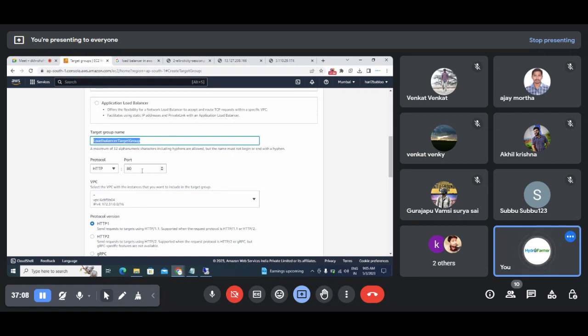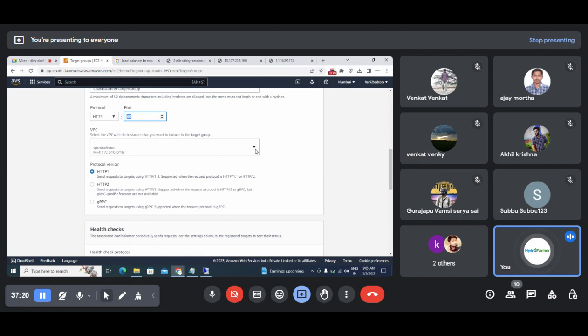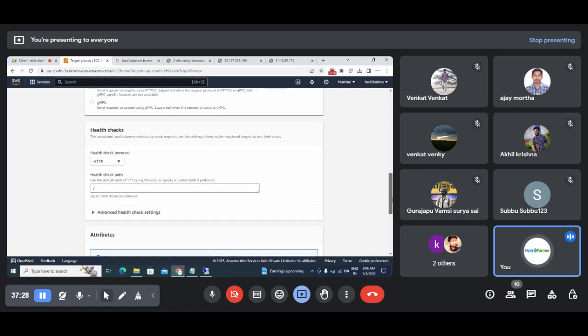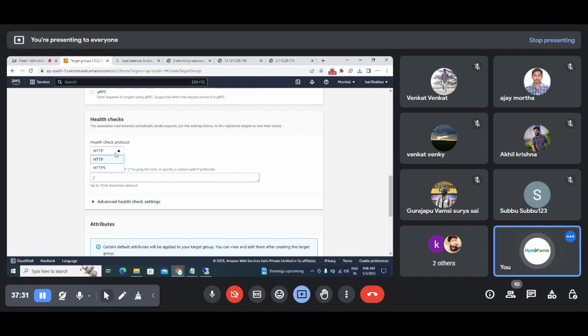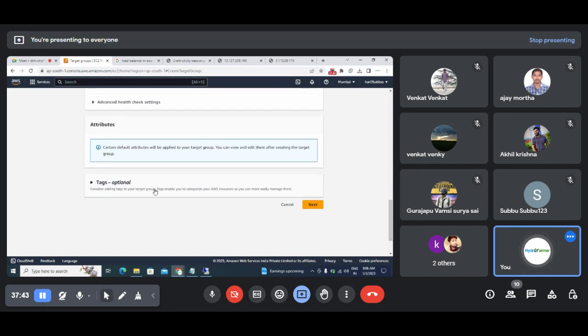Okay, port number is very important, as we have already declared port number 80 in both of our servers. I'll select the local VPC. I'm not changing anything. HTTP one, I'm not changing anything here. And for health check, you can select HTTP or HTTPS. Right now we are working on only HTTP, so just select HTTP here, no changes. Tags are optional, you can add them or leave it blank. Then click on next.